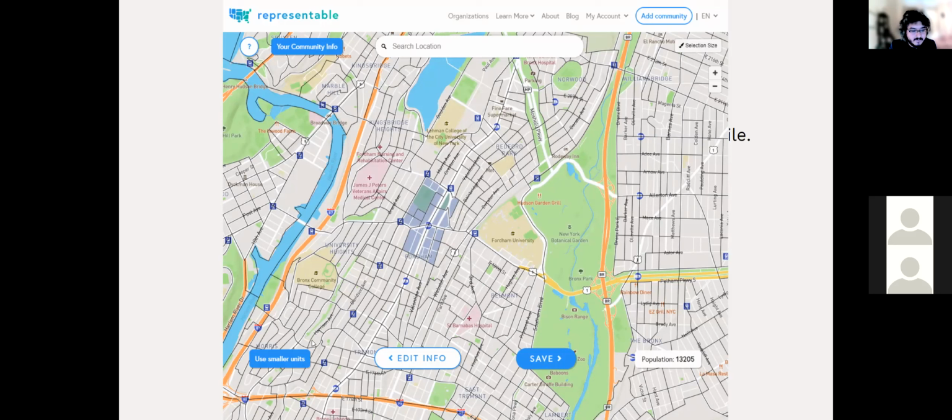As you'll notice, on the bottom left, it says use smaller units. Right now we are in census block groups. But if you click use smaller units, it'll ask you if you want to go to just using blocks. You just have to be careful to make sure that you haven't made something already, because it will erase all of the work you've done before if you switch to smaller units. So just keep that in mind. Once you finish and create your COI, then you're able to download it, and I'll show you folks what that looks like in our second demo.